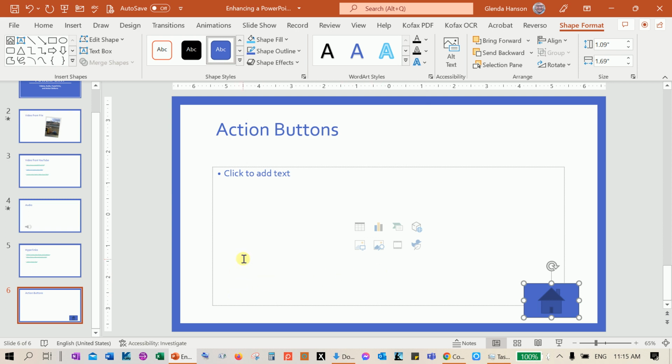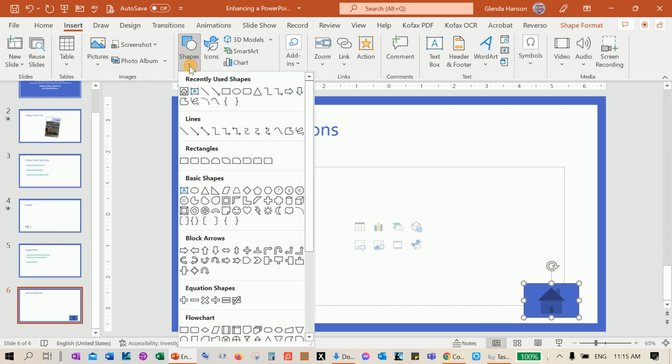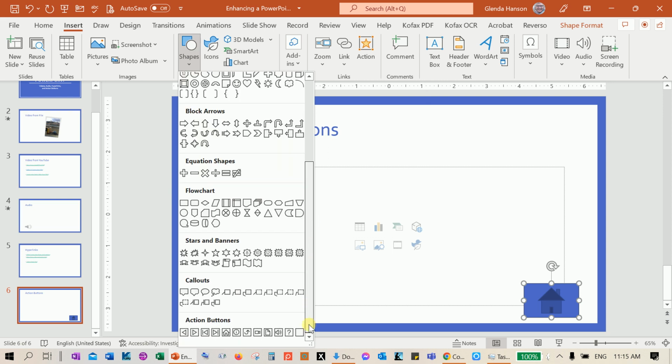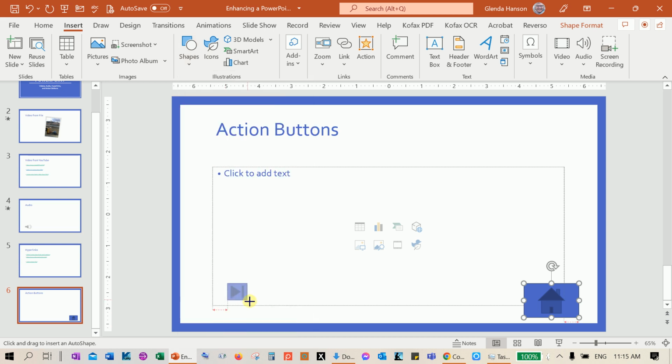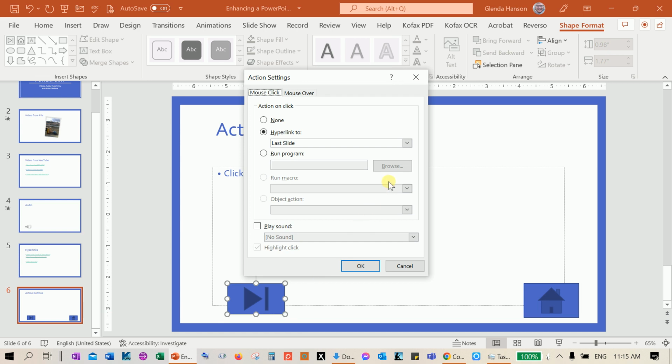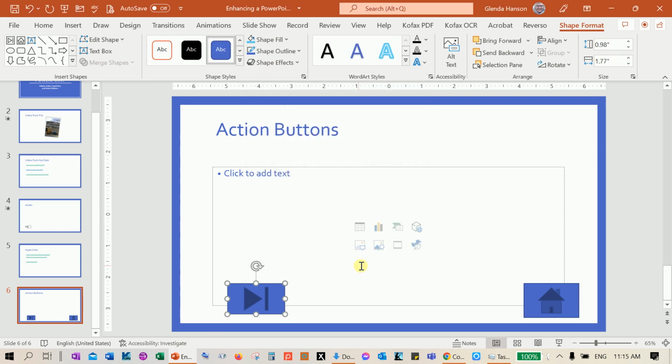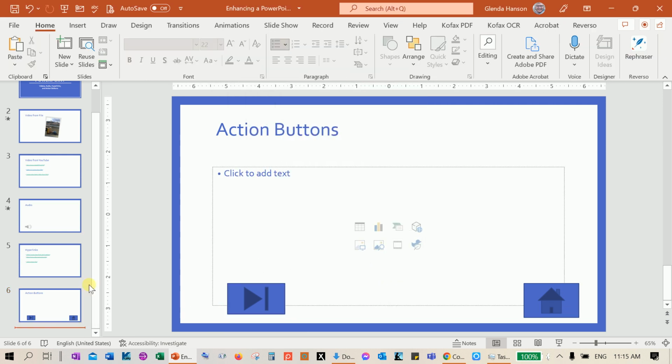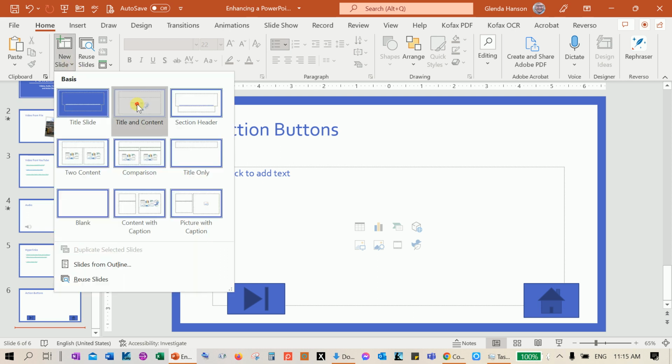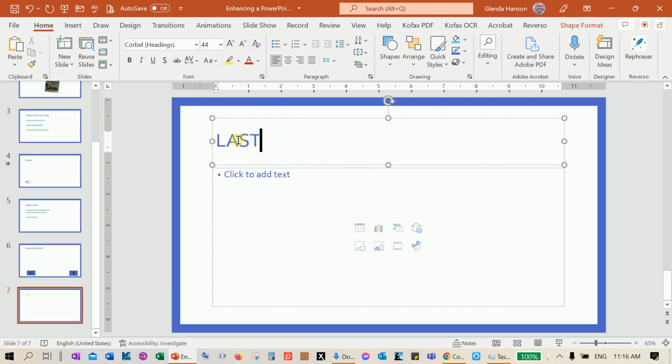Now I'm going to put in another button shape. Go way down to where it says action buttons, and we want it to go to the very end. That would be this one. And we want it to go to the last slide. Say OK. Now I'm going to just insert a new slide here, and it's going to be the last slide.